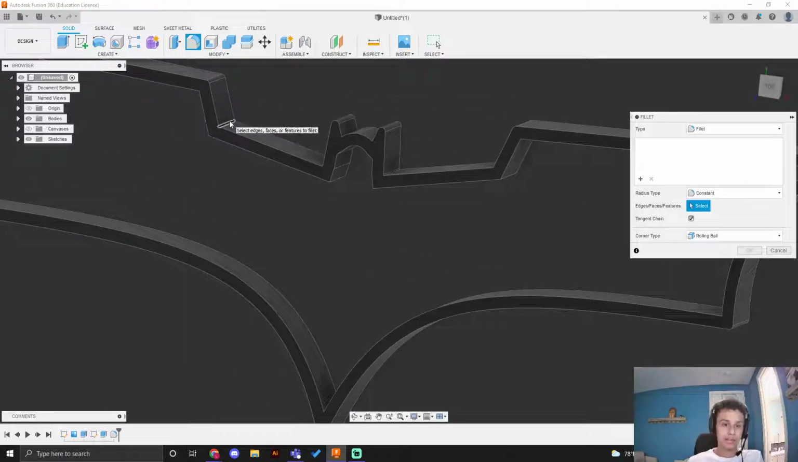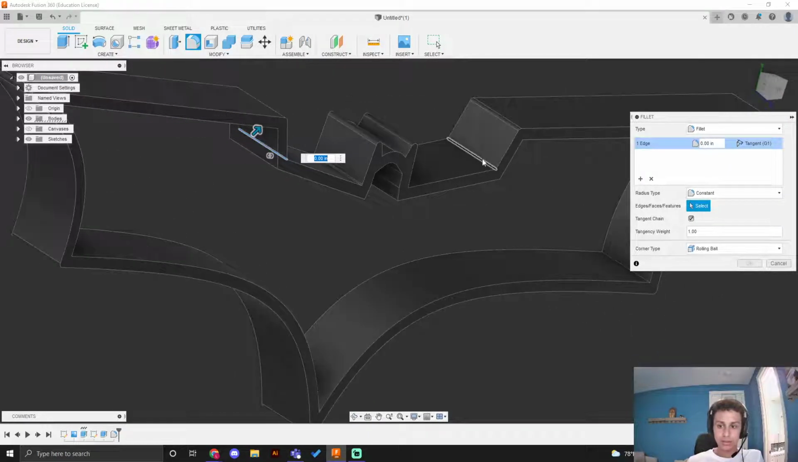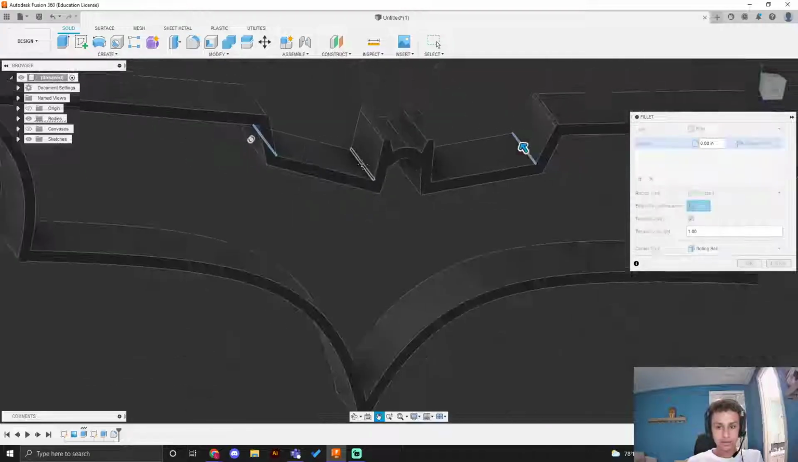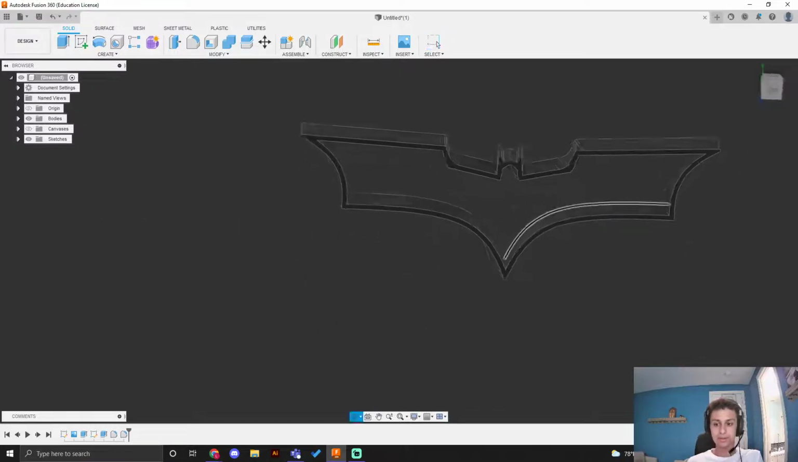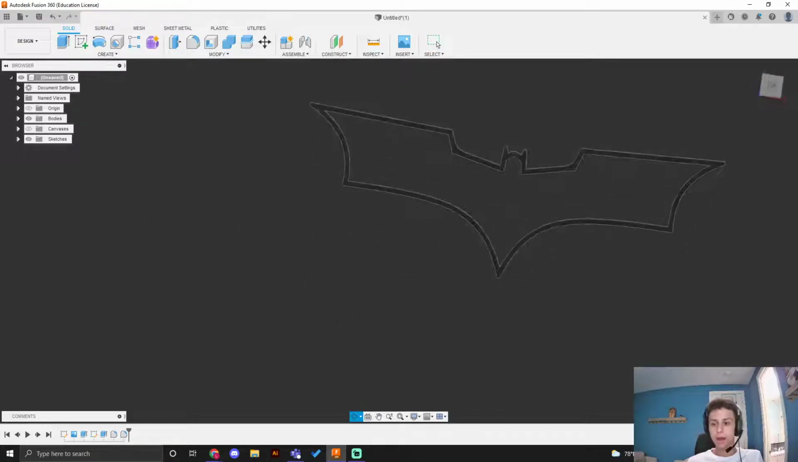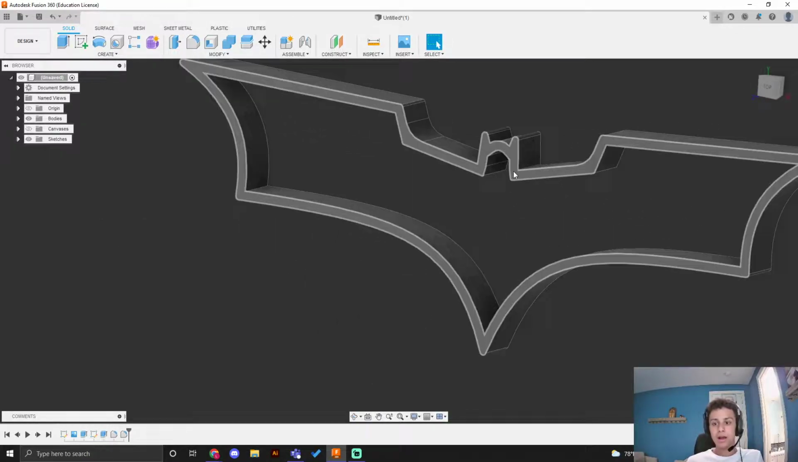You can also do inward fillets, and do a fillet that way, which is pretty cool. It just softens the edges.